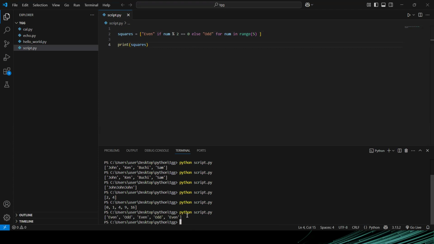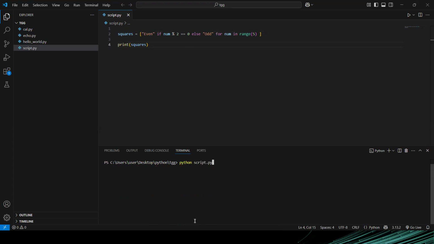So you can see, look at the loop. Let me clear it so that you will see this. You can see we have even, we have odd, we have even, we have odd, we have even. So this is how it works. You can actually do the if else statement in your list comprehension. You can see this is very, very powerful.